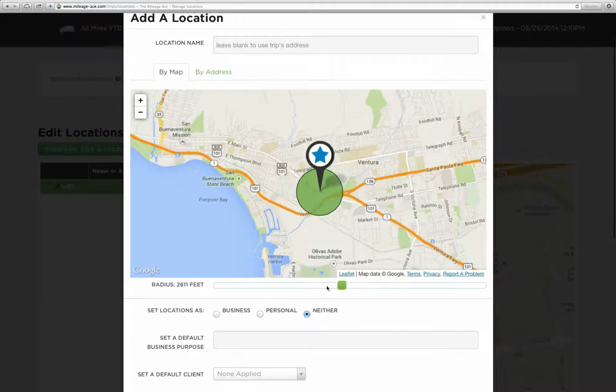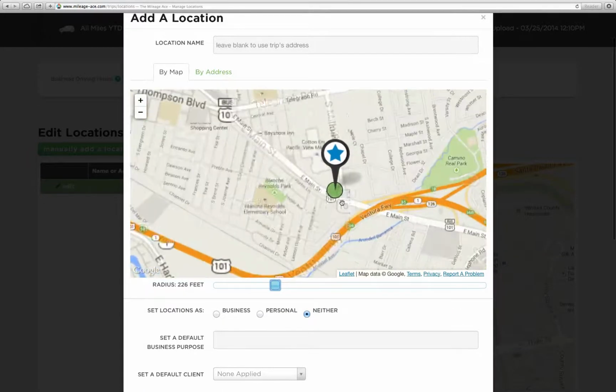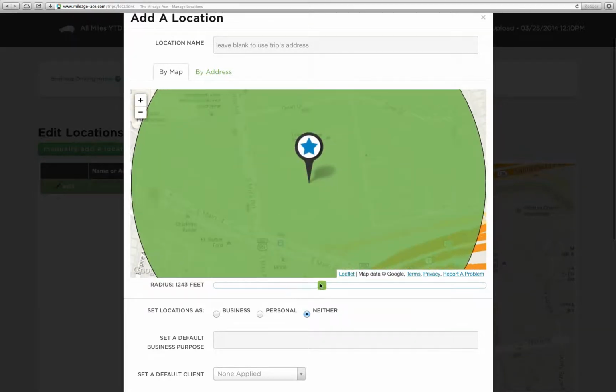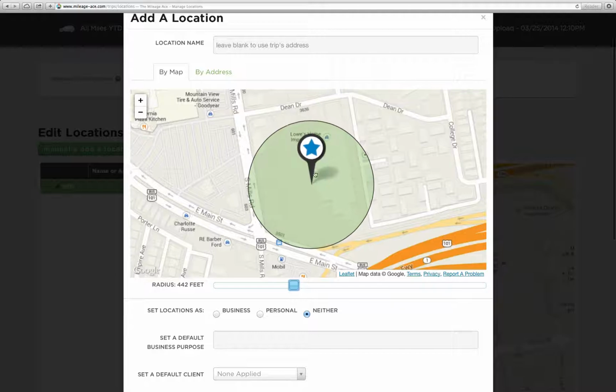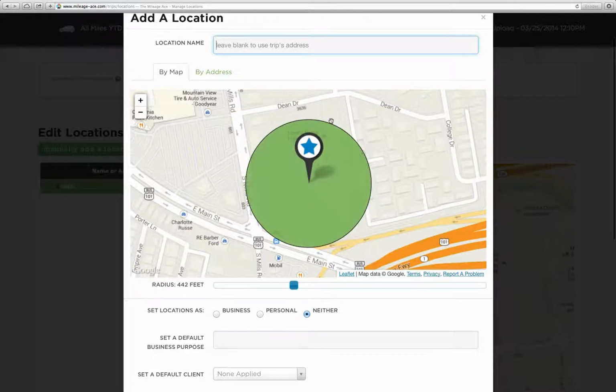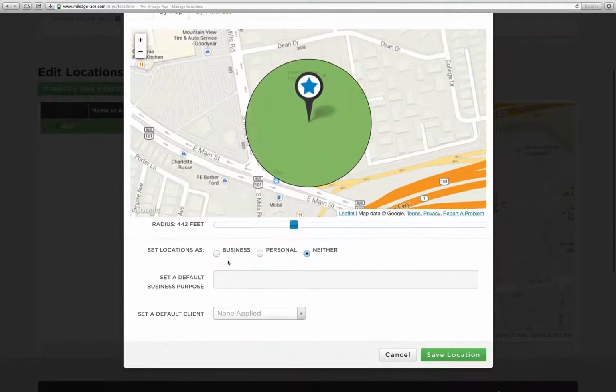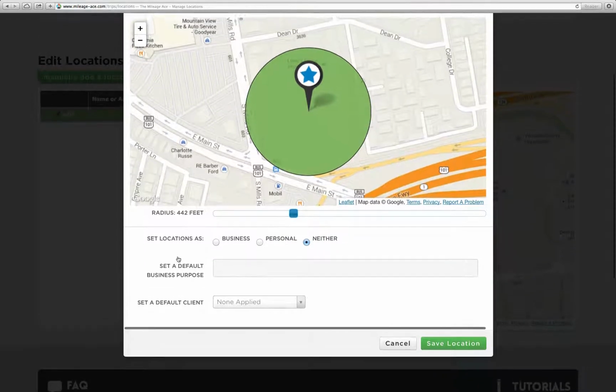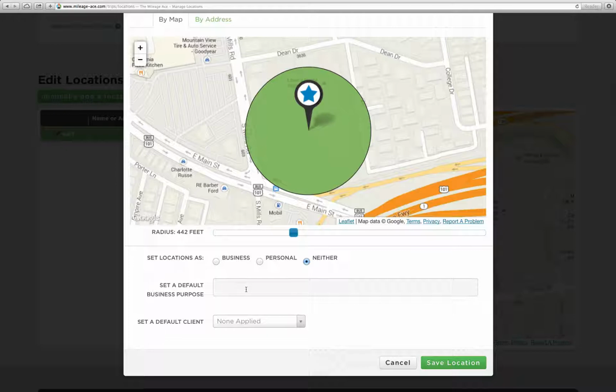However, if it's an actual physical address, like for example here, if we were to create a location around Lowe's, we could actually name this Lowe's. The same rules apply down here to these settings. Set location as business, personal, or neither. You'll only want to set to business or personal if you know for sure you always only drive there for business or personal reasons. And the other thing is to set a default purpose and a default client. The same rules apply. We only want to add the information we know.